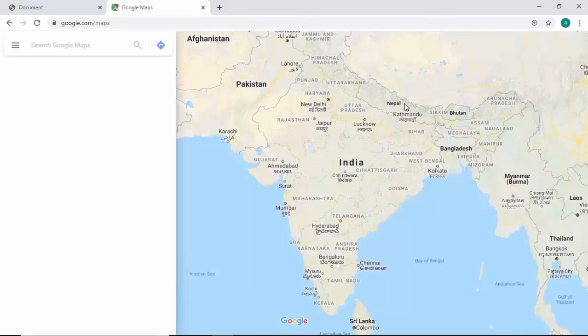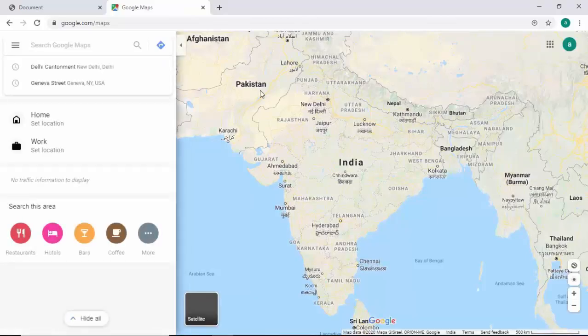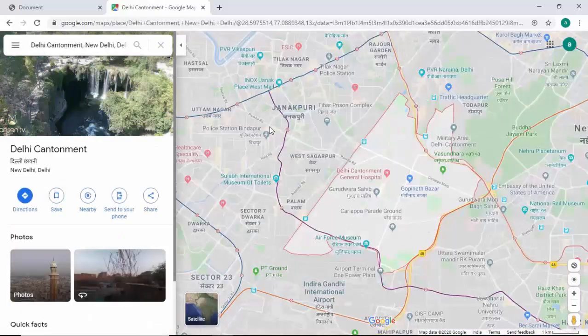Right now it is loading. Once it is loaded, we will see the rest work. So you can see we have set location work. You can set your location and get your embed ID. Here I have already set Delhi Cantonment. Click on it. As you can see, we have various options available.